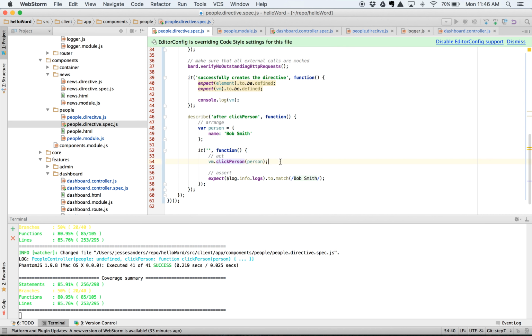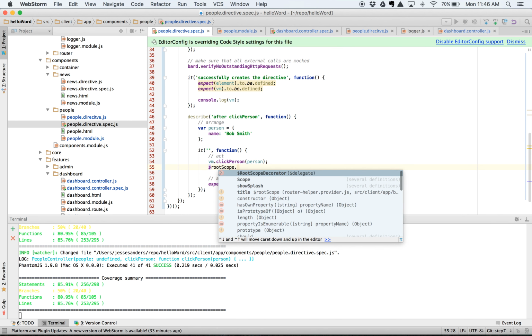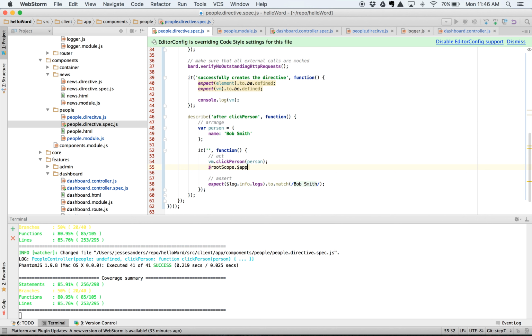Also, if this was an asynchronous operation, then we would need to do this, $rootScope.$apply, and that would allow the runtime to execute and complete, and that way we'd be able to assert that this actually got done. So with that, there is our conclusion for refactoring to component-based directives.